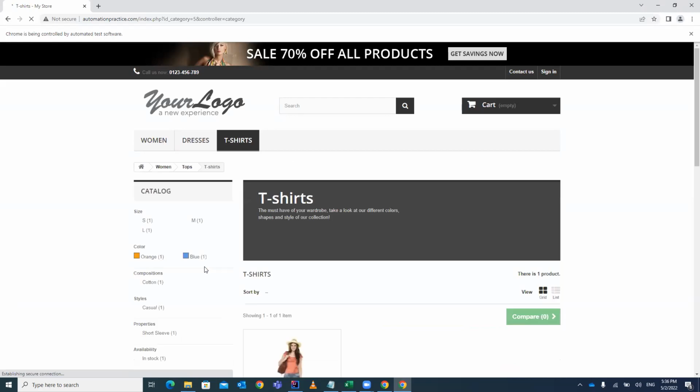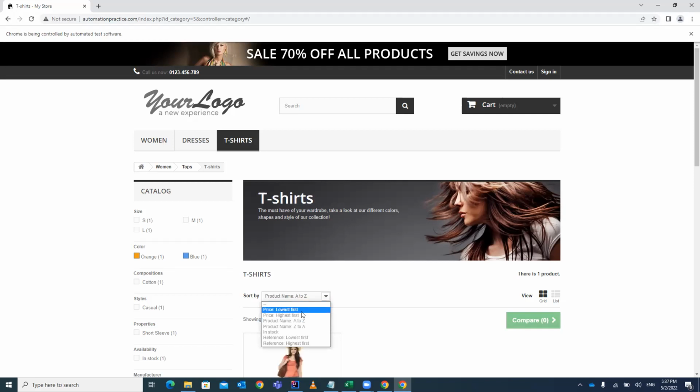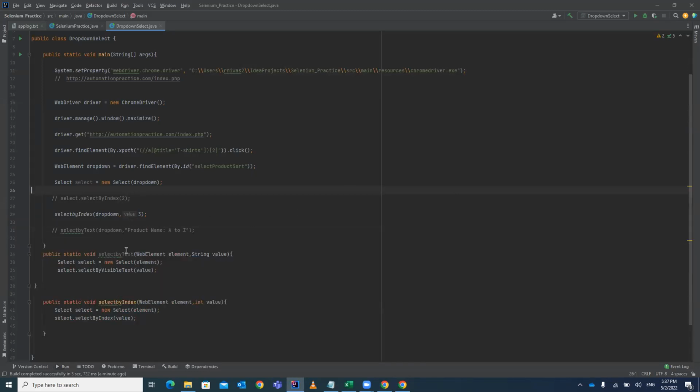So how you can do select by value, that I will show you. Let's go to the t-shirt page, and this time it has selected the value for the third: 0, 1, 2, third. So A to Z is our third index, and it has selected the value for our third index. Right guys? So this is the second way, select by index, that you can use. And now I'm going to tell you the third way.